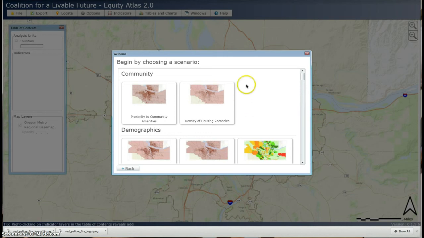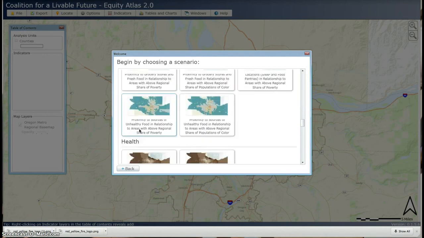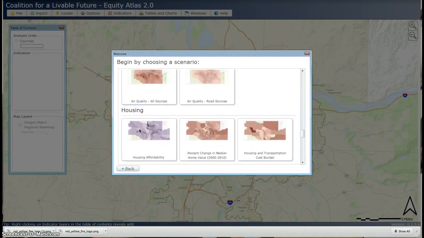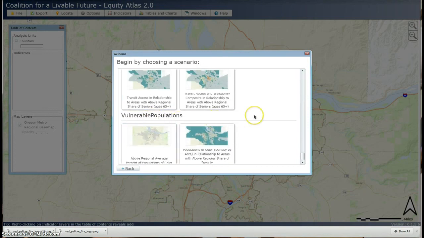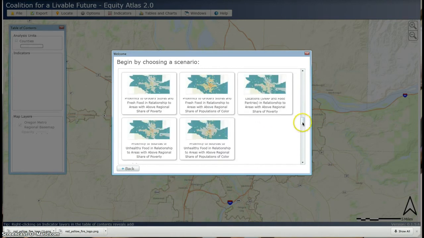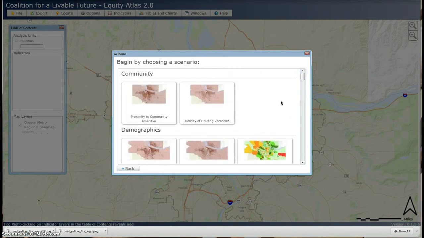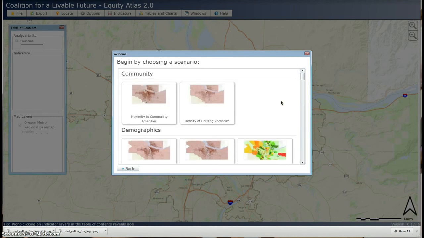Within this scenario selection, there are 10 categories. The first one's community, the next one's demographics, we have education, food, health, healthy environment, housing, parks, transportation, and lastly, vulnerable populations. Again, within each of these categories, you have selections of different scenarios. Some of these scenarios are combinations of two indicators or possibly more, and some are just one indicator which the data has been manipulated to help you understand how the data is being portrayed within the map.